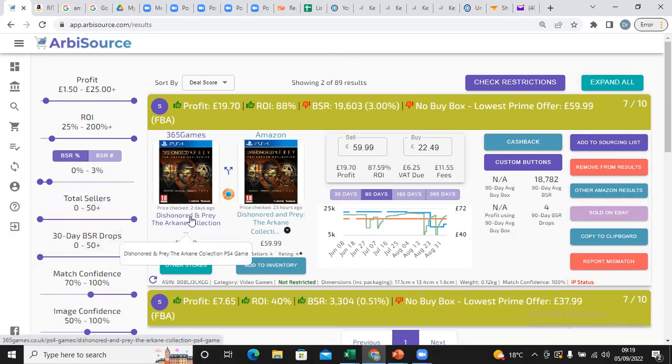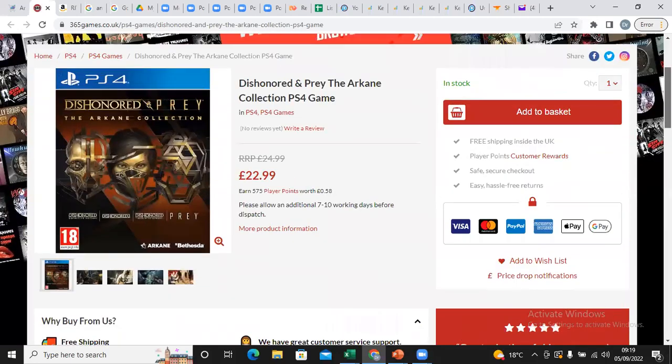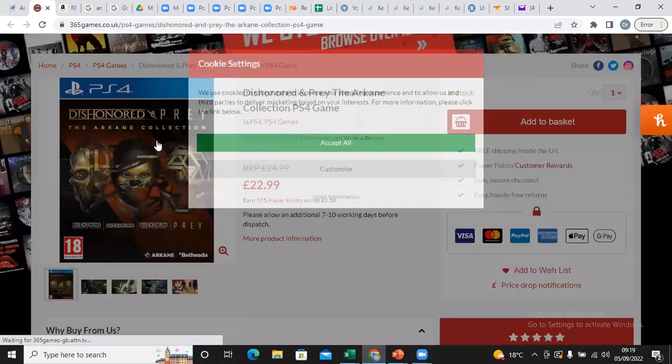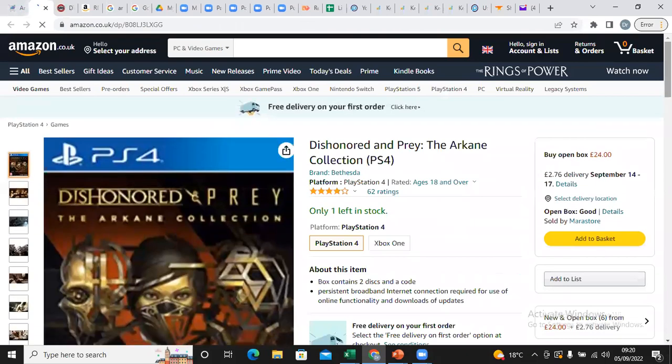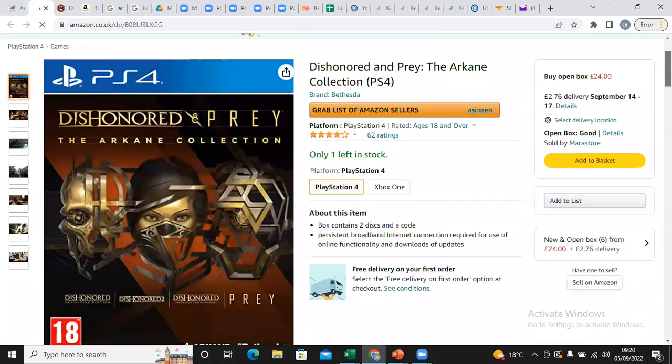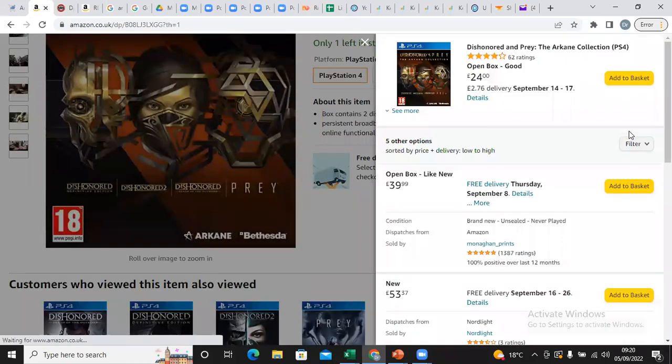So let's look at the first product. It's pretty self-explanatory if you guys are using arbitrage softwares. So 365 games, it opens the link. This seems to be a PS4 game. This seems to be in stock at $22.99. The same product on Amazon seems like it's got decent reviews. There are quite a lot of open box products, so personally, I wouldn't source this.